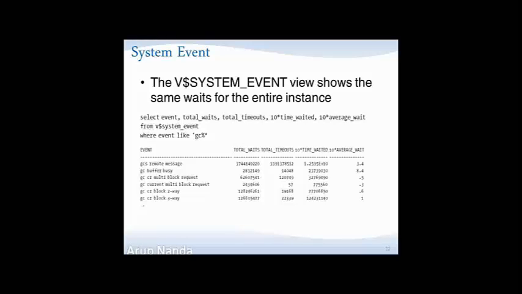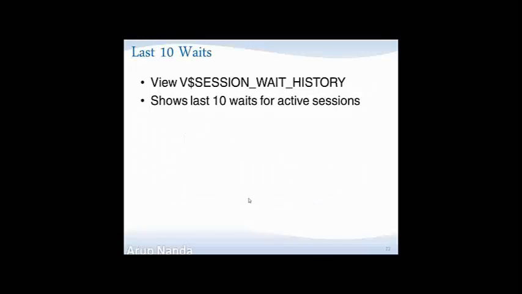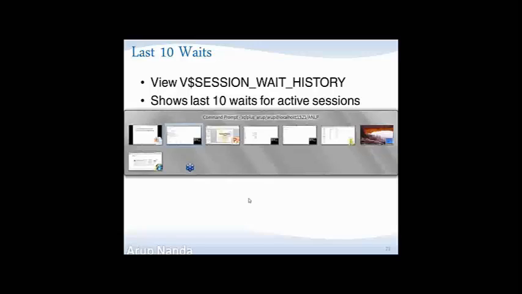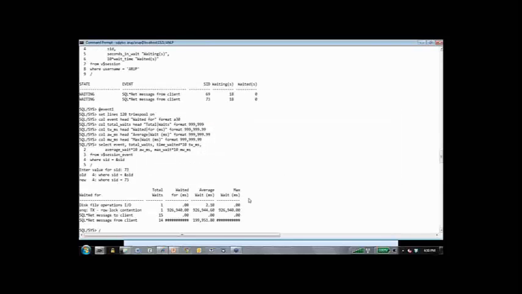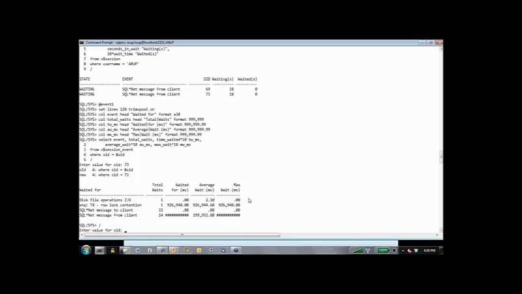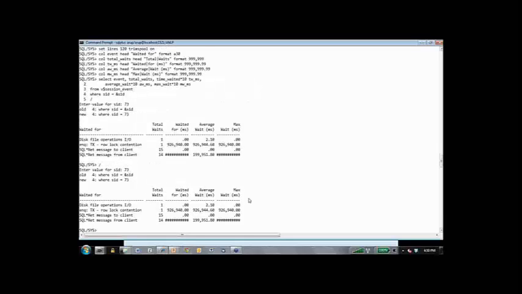Just like there is SESSTAT to SYSSTAT correlation for the entire system, you also have something called $SYSTEM_EVENT for the entire database as well. Sometimes it makes sense to look at the last 10 wait events. You can do that from session wait history, because if you look at this session event here, what is that thing?